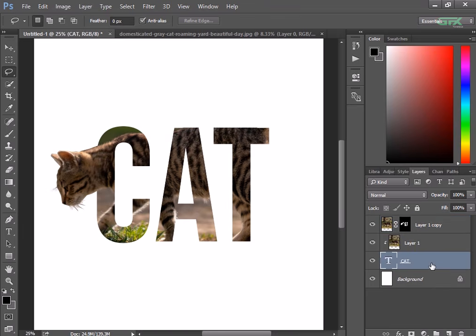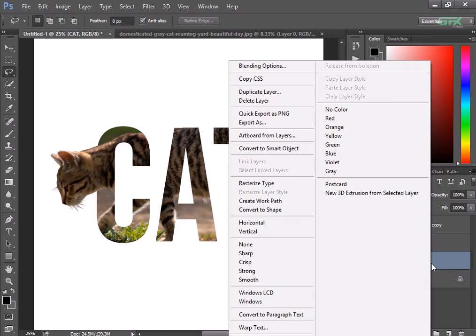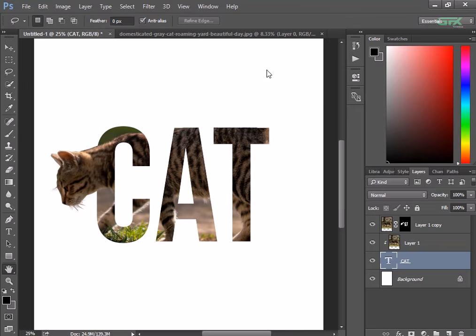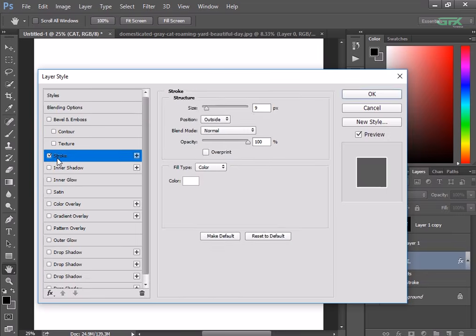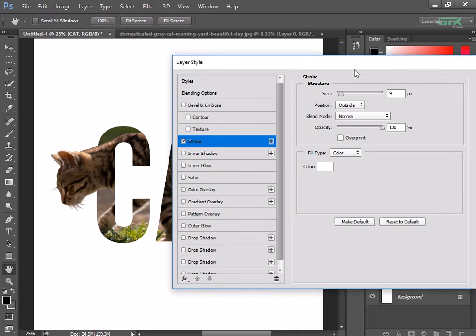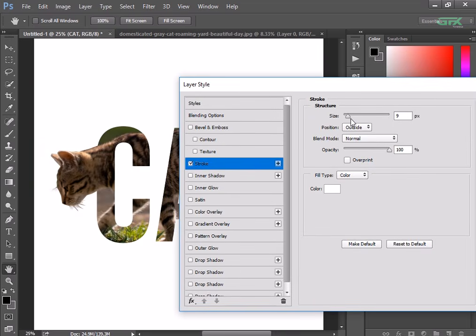Right-click on the text layer and choose blending options. Follow these steps.